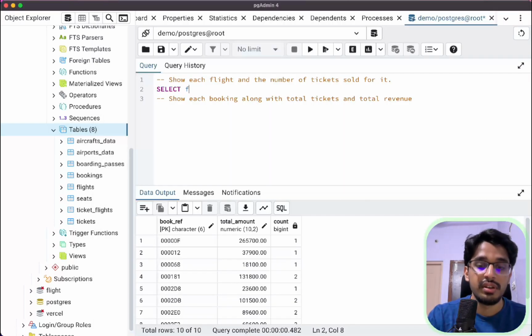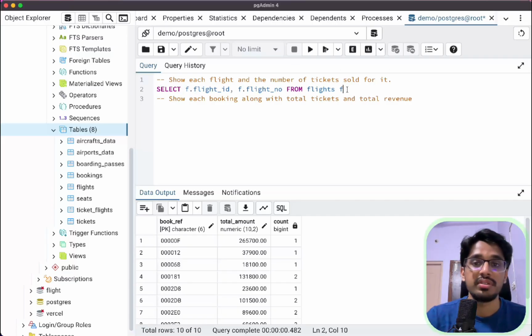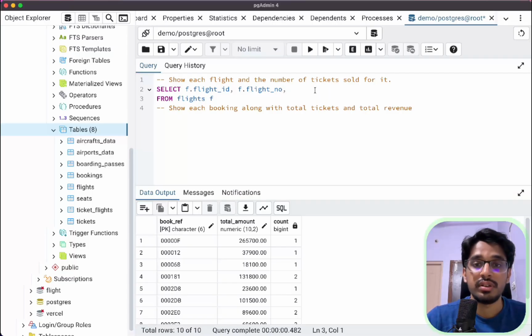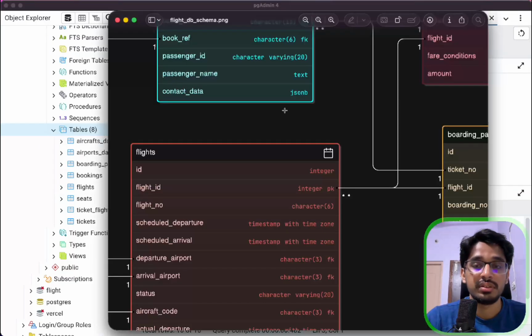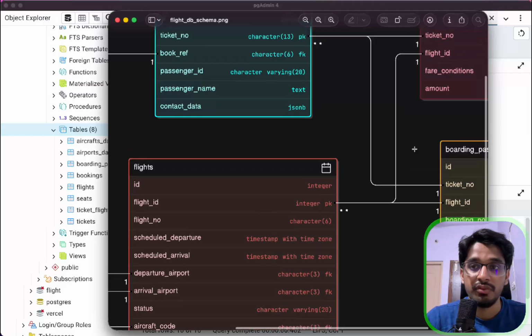So first let's select the flight ID and the flight number from the flights table. So select f dot flight ID and then the flight number, f dot flight number, from flights. All right, let's give this an alias of f. Once we have done this, we can just put a subquery inside this. First, we need to identify what the mapping key is over here. So that is the flight ID, right?